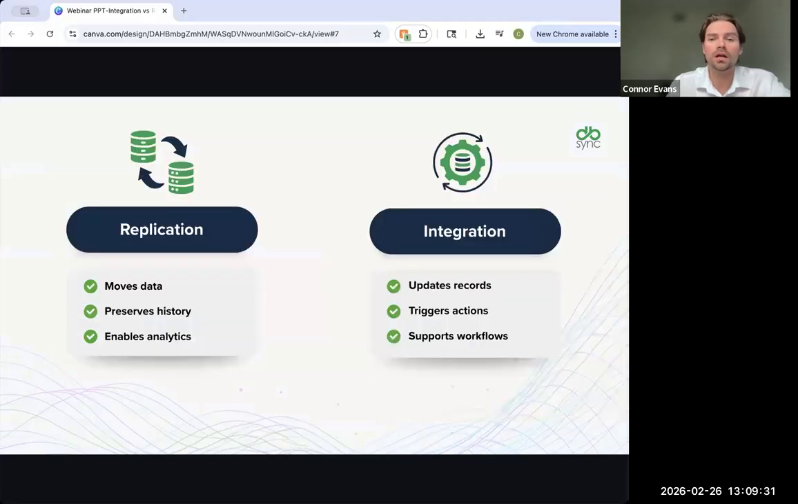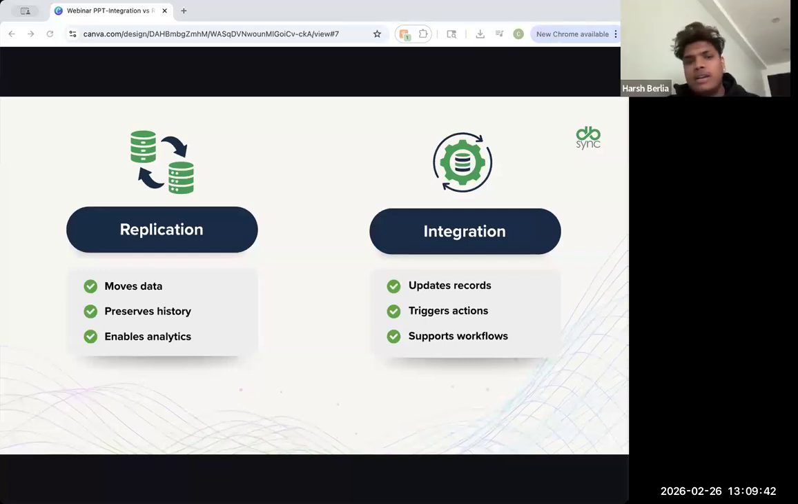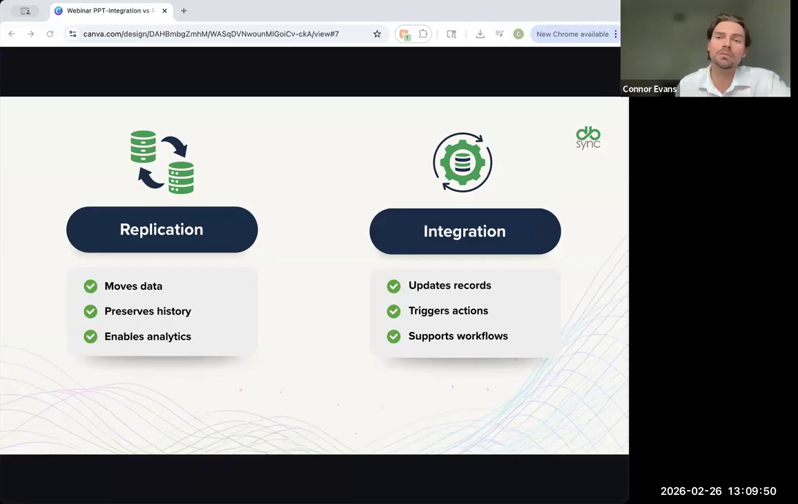Now, an easy way to think about this is replication moves the data, it preserves that history, and it enables analytics. And on the integration front, it updates records, triggers actions, and runs the workflows. Yeah, and distinguishing between the two of those really reduces a massive amount of the delivery risk. So if you separate those mentally, the architecture immediately improves.